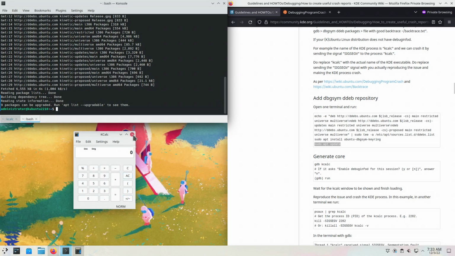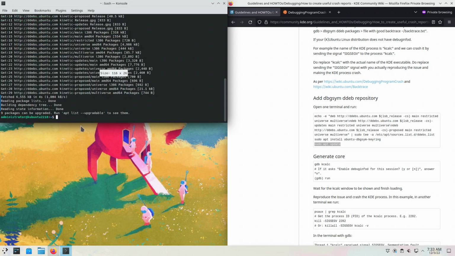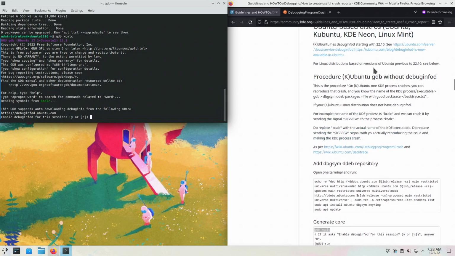Okay, so let's close kcalc. So we know how to crash kcalc. Now we can start kcalc in GDB, the debugger. It says enable debuginfod for this session because on Ubuntu 22.10 debuginfod is available. But this procedure is what to do when debuginfod is not available. So let's choose no this time.